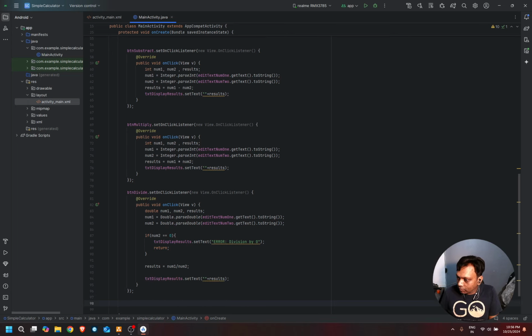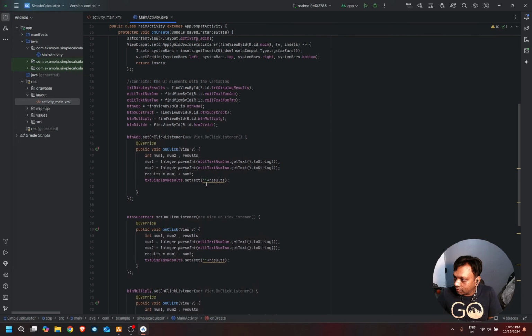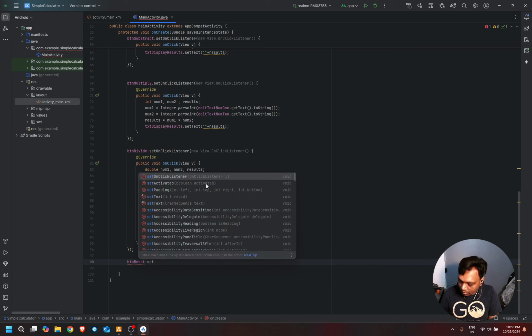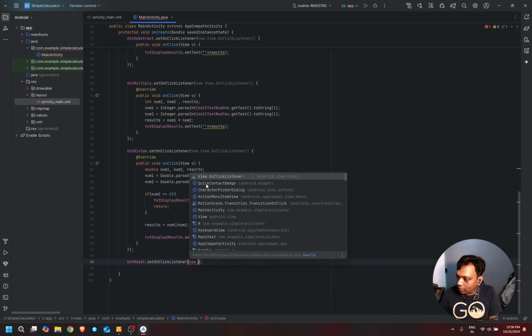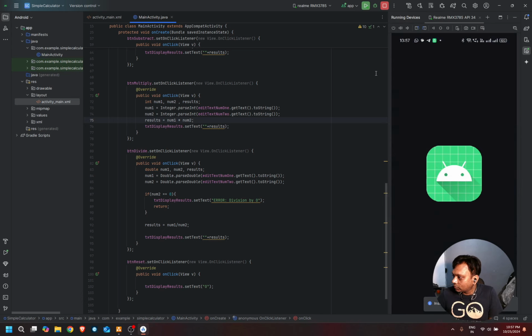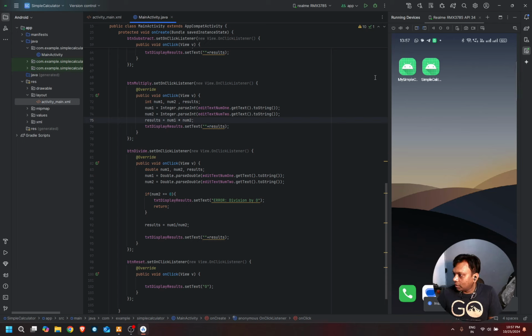Now we will do the reset one. That's the final button. We will reset to 0. btnReset.setOnClickListener new, and then here we will simply say txtDisplayResult.setText 0 and save it. Now once you save it, you click here and we run it.